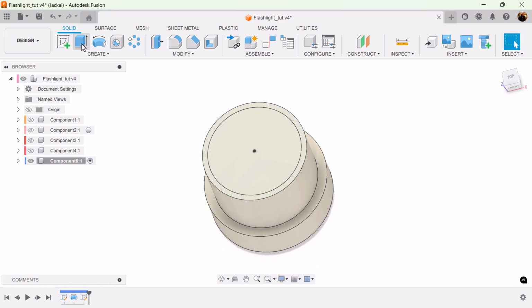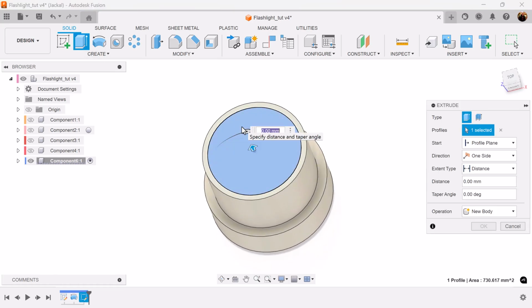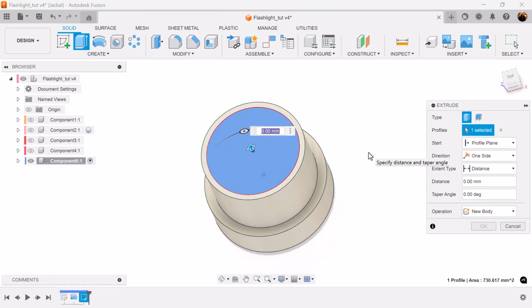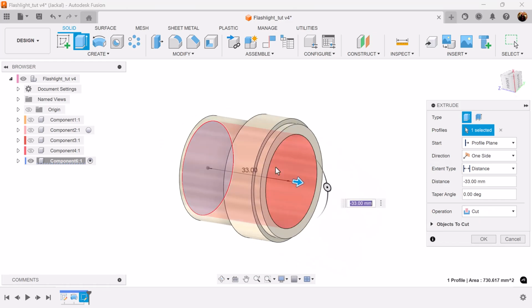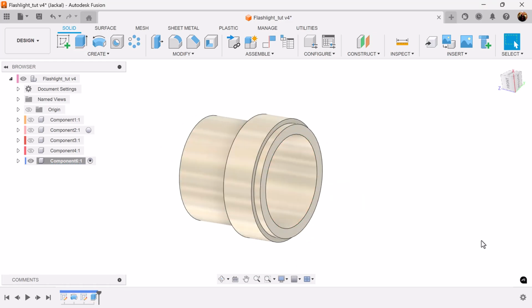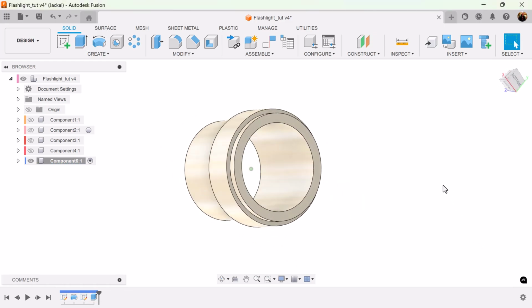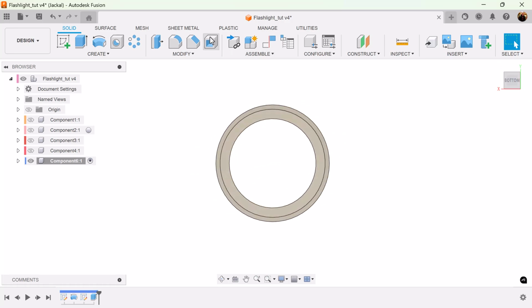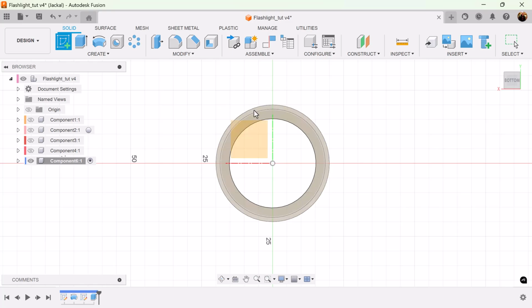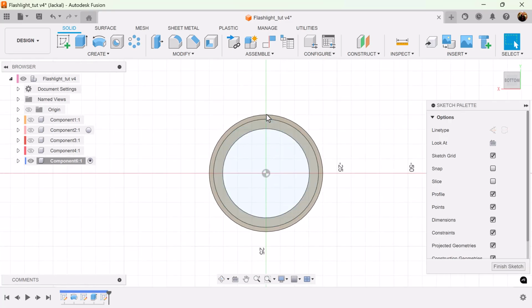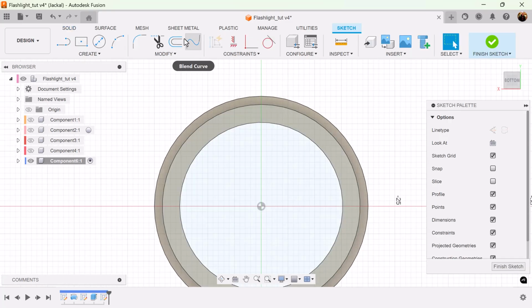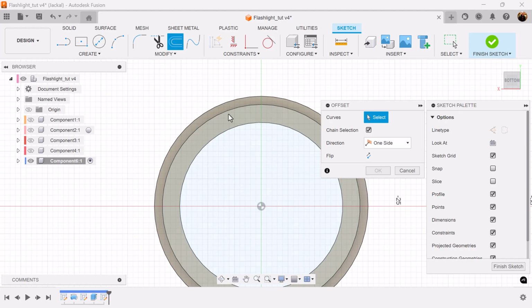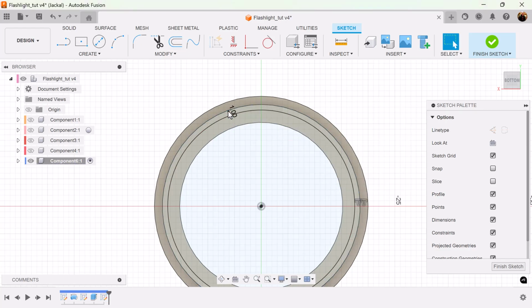Select the extrude command or select the E key. Select the face we just created for the profile. Select the bottom. Cut right through. Rotate to the bottom view. Create a sketch on its inside face here. Select the offset tool, select this edge here. Add dimensions.